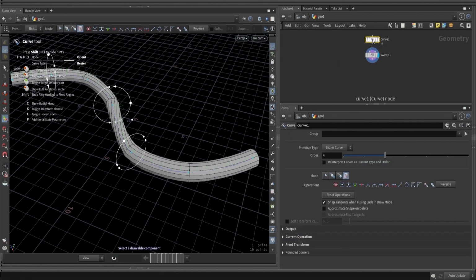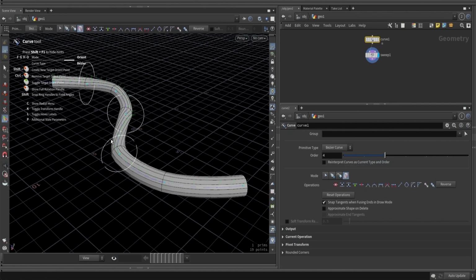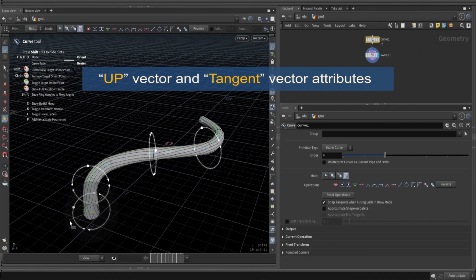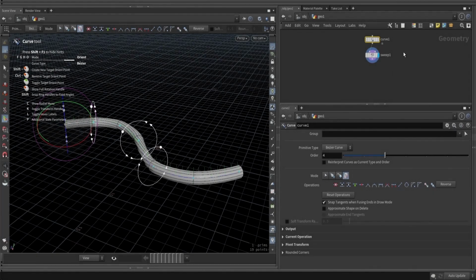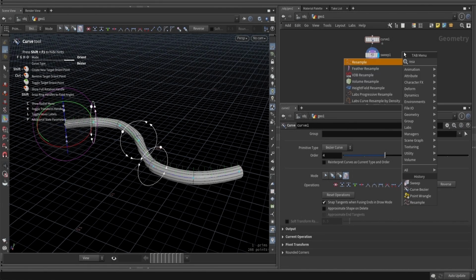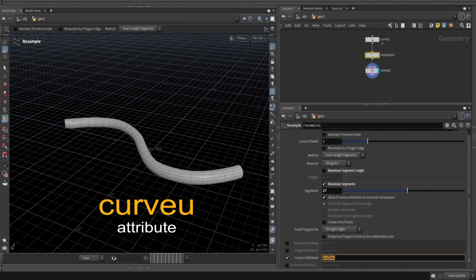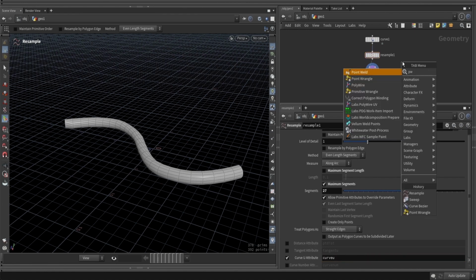Okay, now we can control the surface by rotating each handle. As you rotate the handle, you will see the tube twist around the curve at that point. You can control the orientation values by defining an attribute for each point on the curve. To achieve this, I added a resample SOP to my network with 27 segments. We require a curve U attribute created by this node. I copy this attribute name for the next step.